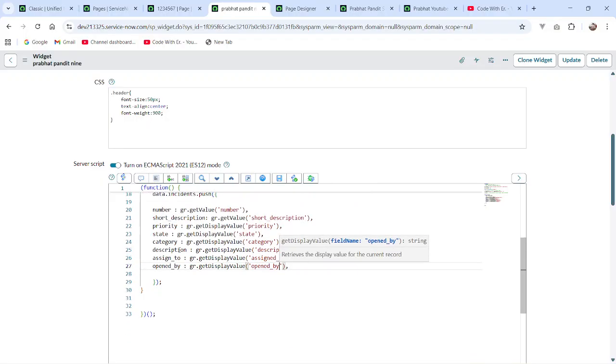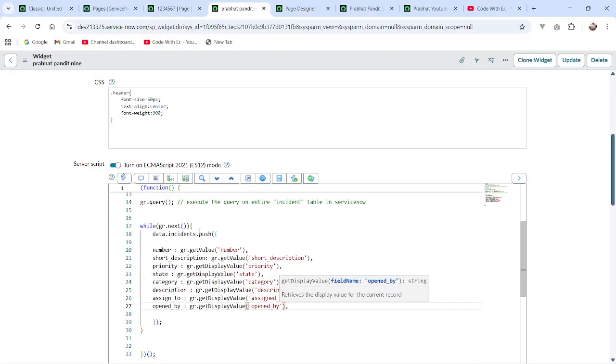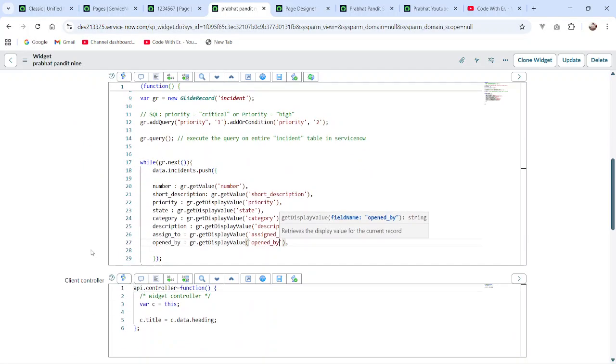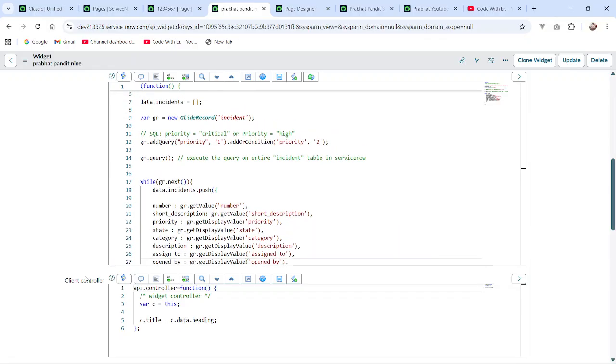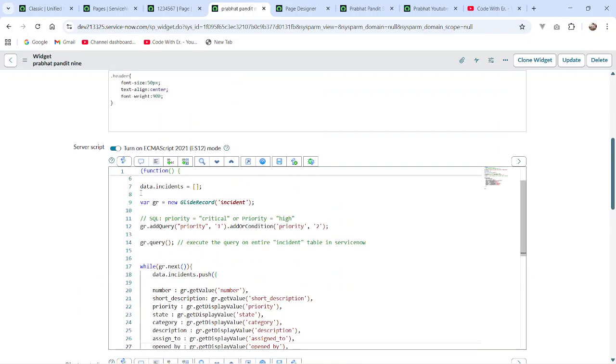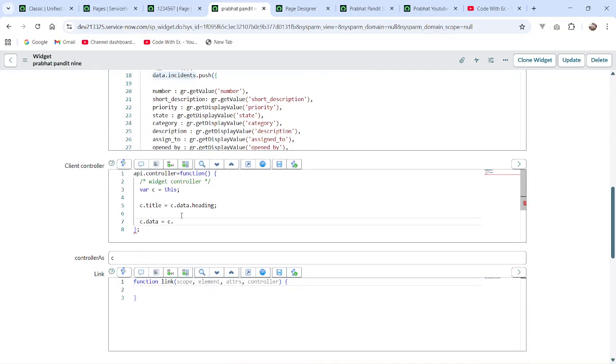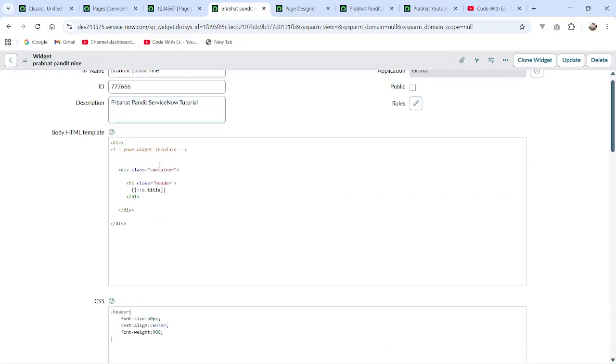So guys, in this way we have created our JavaScript object. Now we will import this inside the client controller. I'll say c.data equal to, again, this data.incident. Let's copy this data.incident from here and paste it here. Let's close this. So now we will be able to use this data inside our HTML part, our view part.